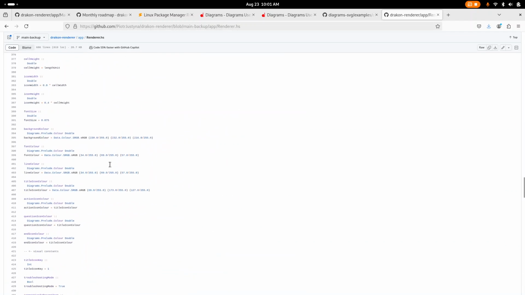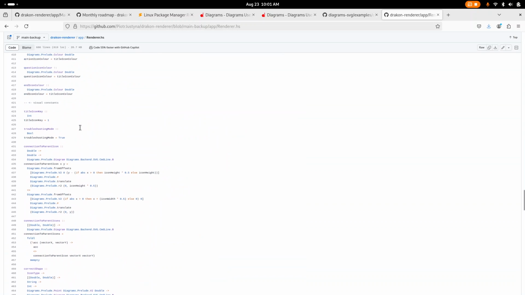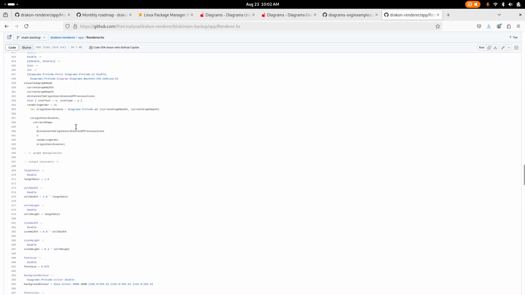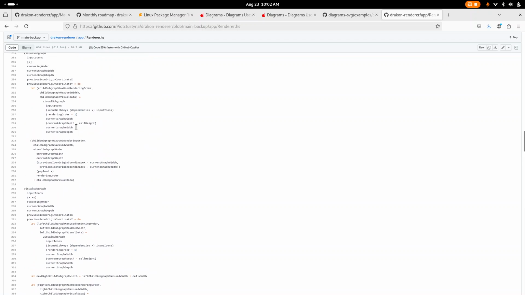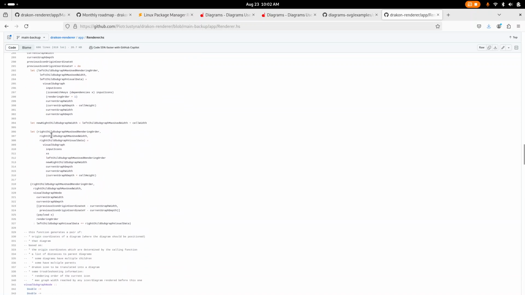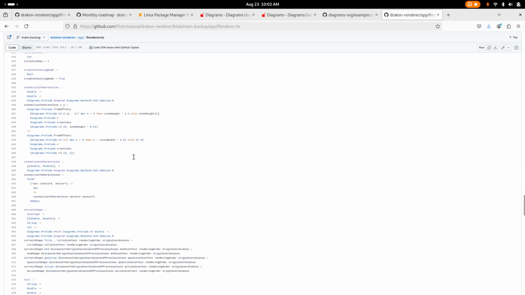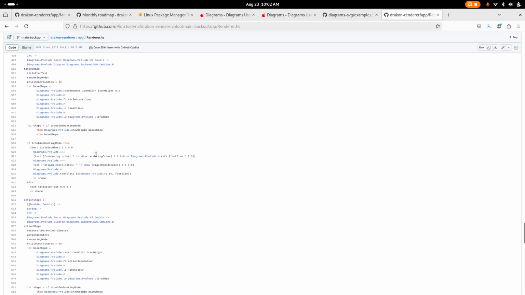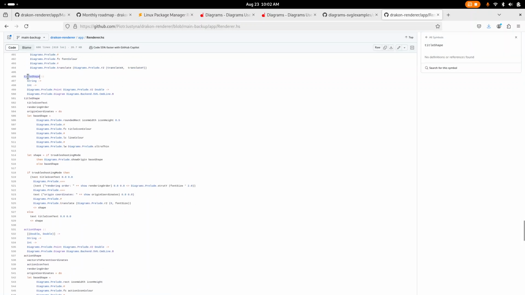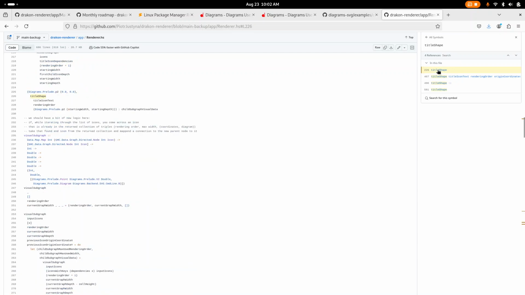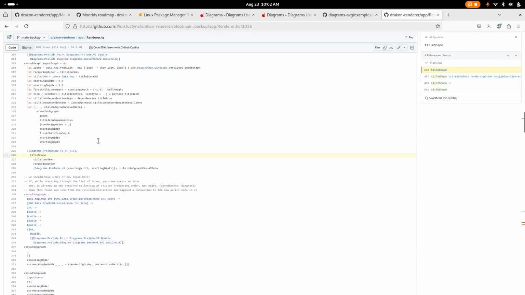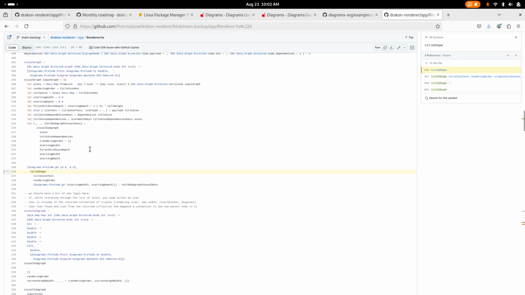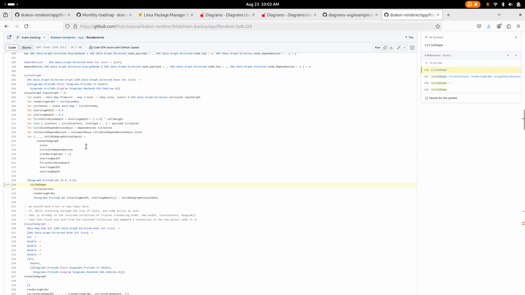Now, I remember the shapes were rendered somewhere at the bottom of the file. What do we have here? Oh, that's a long function. Text, title shape. Let's see where it is used. So this function returns a collection of tuples.